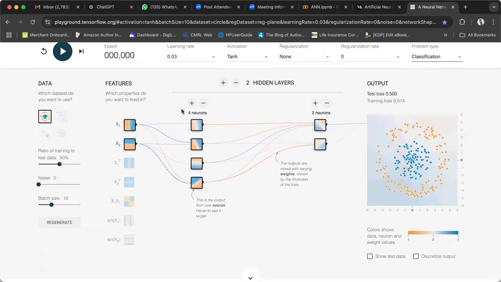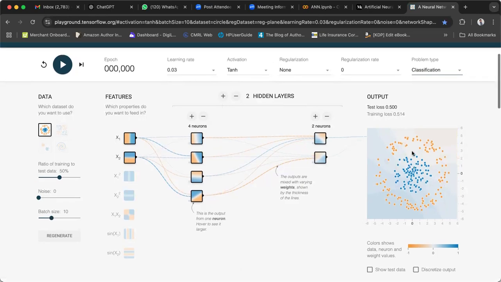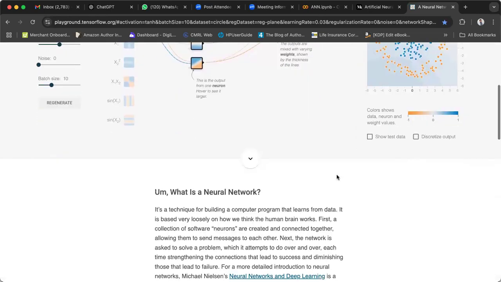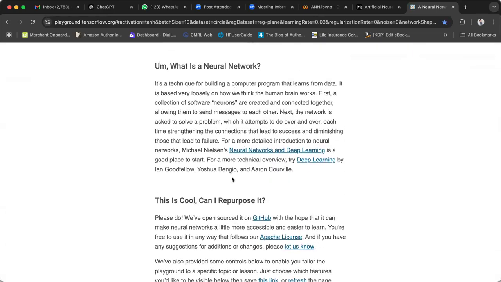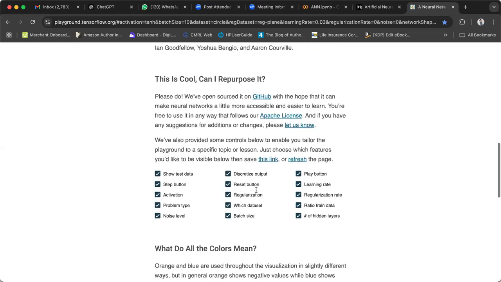Whatever information you are feeding in to your neurons, these are all the hidden layers. This is four neurons. This is two again. The second hidden layer is two neurons, and then what the output is, what the total loss function would be, and how the training loss would be. Based on that, we will be getting the output. So you can just, in your free time, read all these things and how it is.